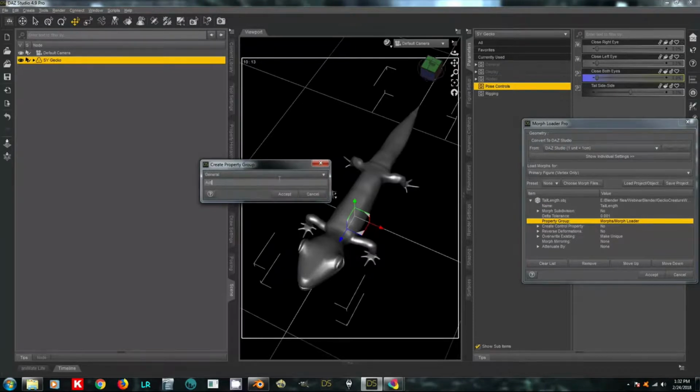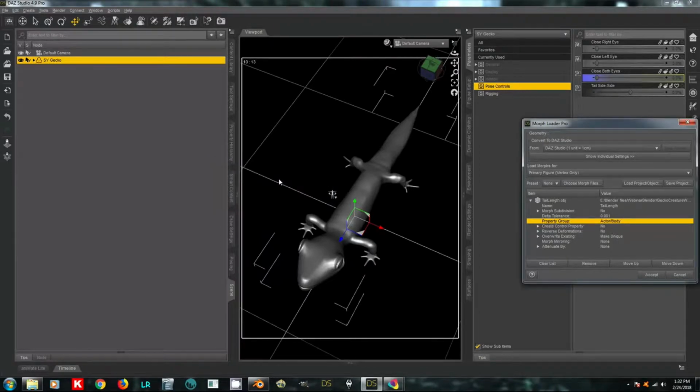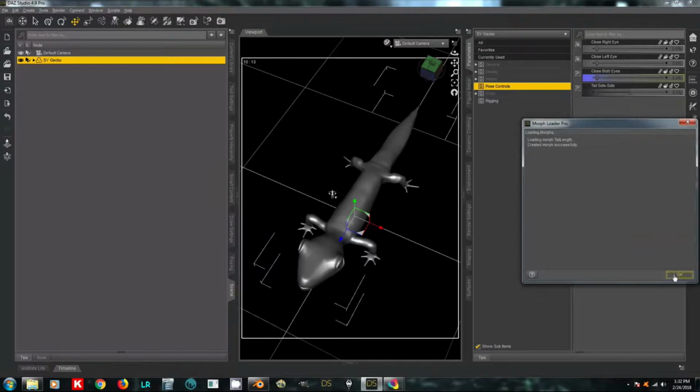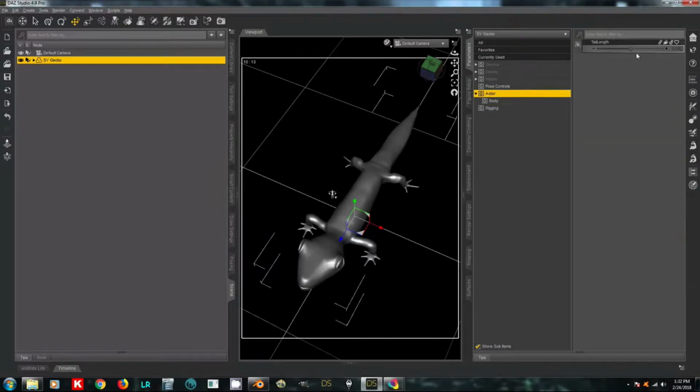This one goes under actor because it's not a movement morph or a movement pose, it changes the shape of the body. So that's going to go under actor, and I'm going to say body. Again, if you look at the way this is organized on Genesis 8, you'll see tons of groups under actor for all the different body areas. So I'll hit accept there, and it creates my morph. And I probably want to set a minimum for that, because if I go all the way to -100, it doesn't look right. I'll probably set the minimum to like -38.